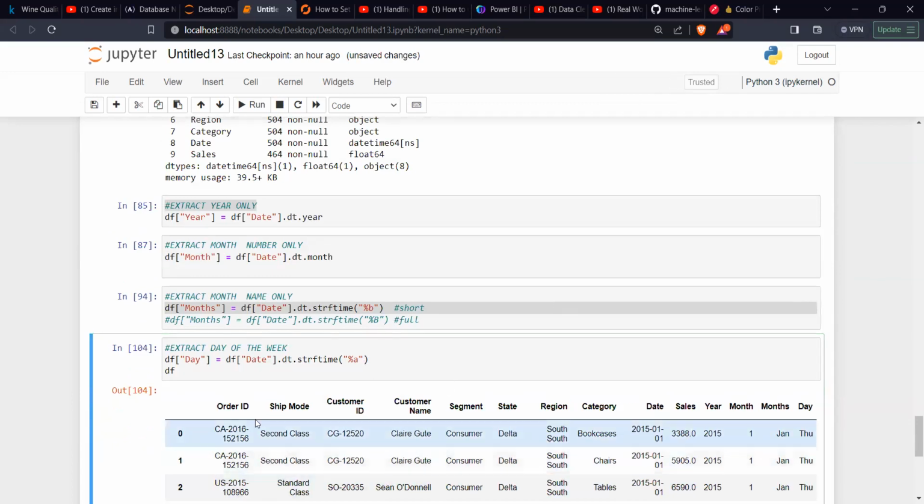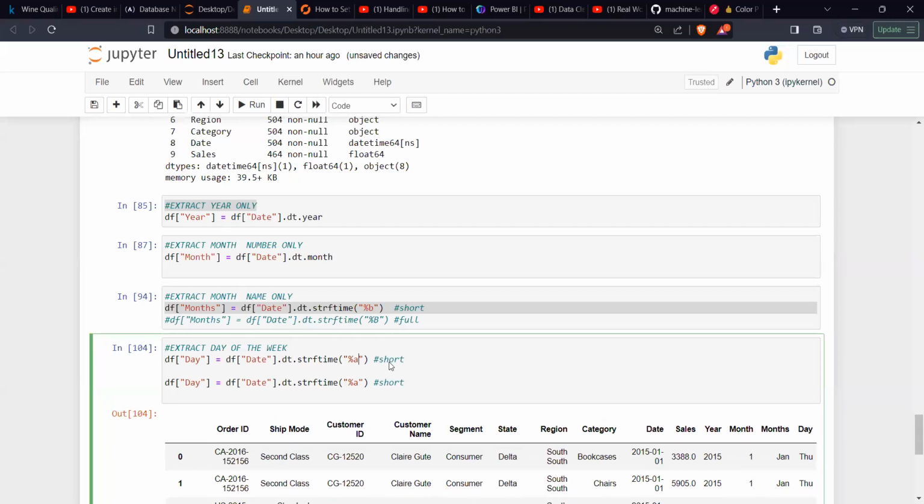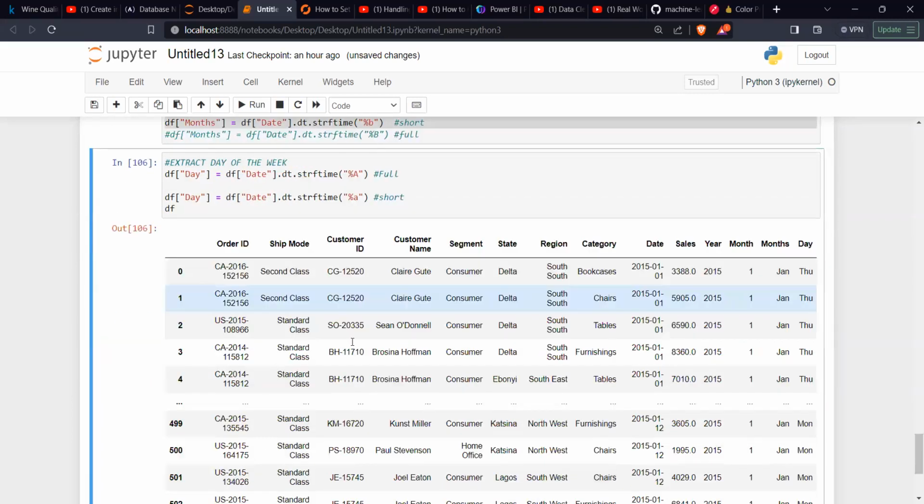Okay, so you want it abbreviated. So if you want it in full, this is short, right? If I want it in full, what do I do? I will convert this one to what? All right, I hope this is clear. Are we clear with this now?